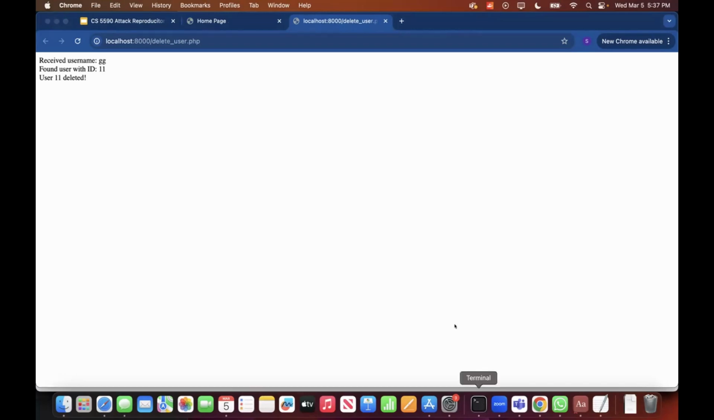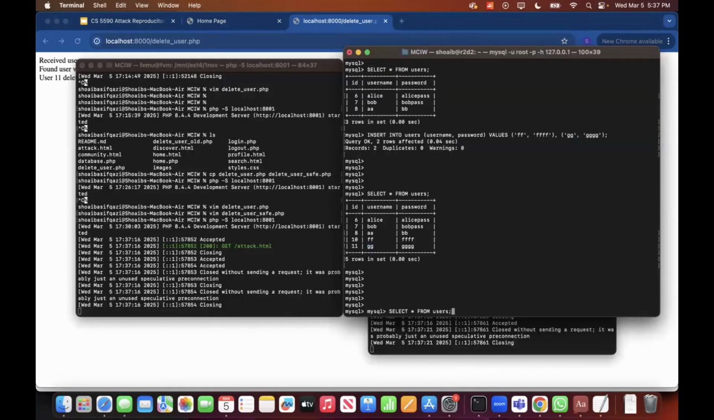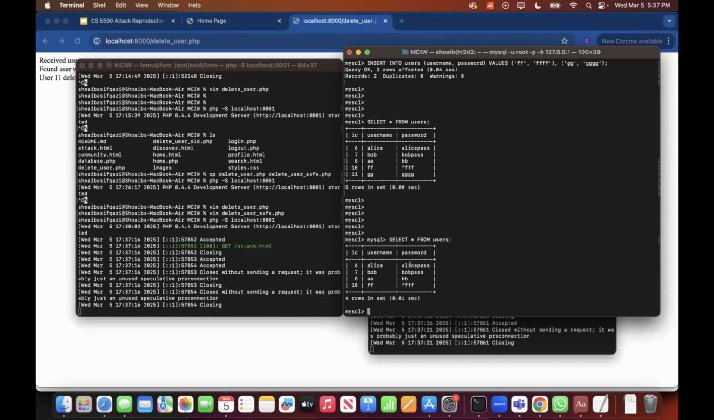And now if I try to see the database after this attack has been performed, I'll see that the user's account has been deleted when the user did not want to do it, but the attacker stole the cookie and performed the task on the user's behalf. So this is how this attack works.